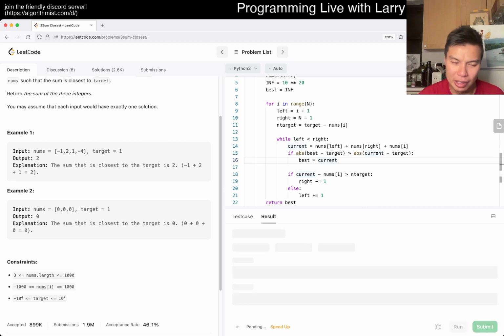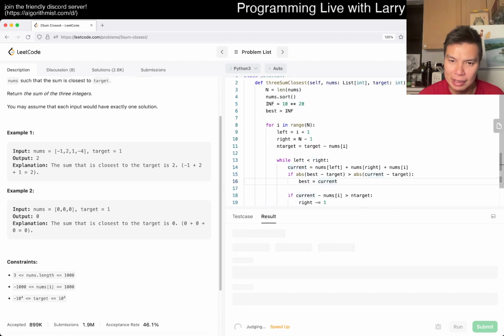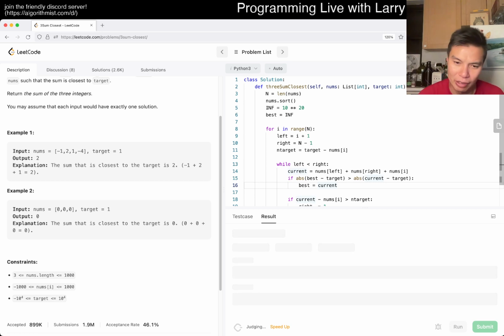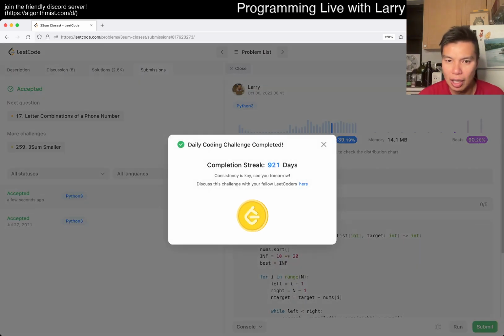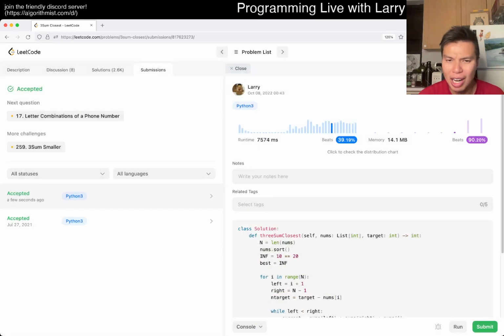I guess we could also just create 1,000 numbers to kind of test that, because for me, I don't have any special time limit cases, meaning I don't early terminate or anything. So 1,000 elements should be good. And yeah, cool, 921 day streak. Wow, 7 seconds, huh?